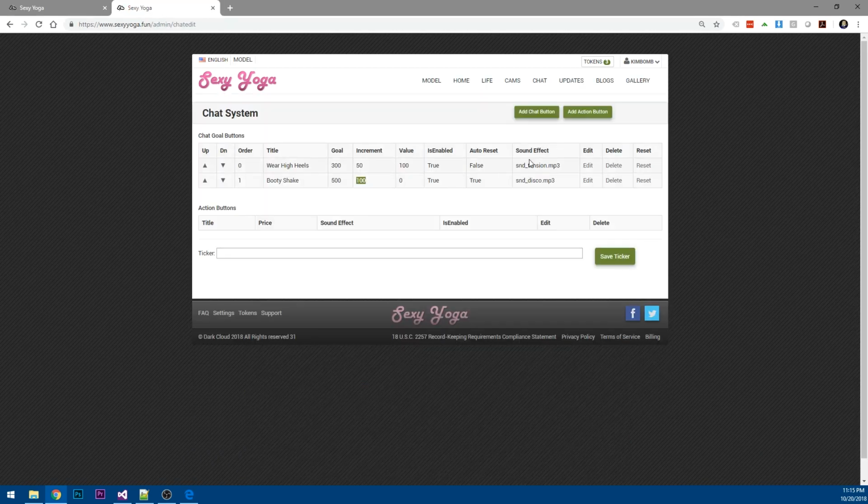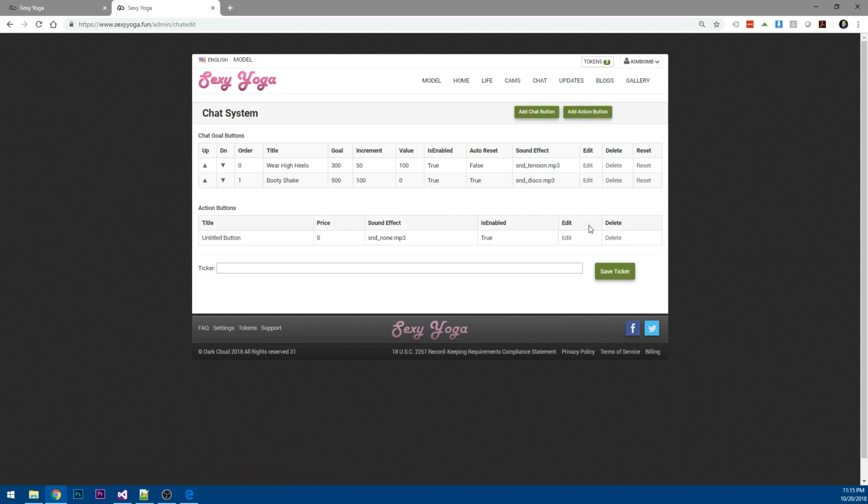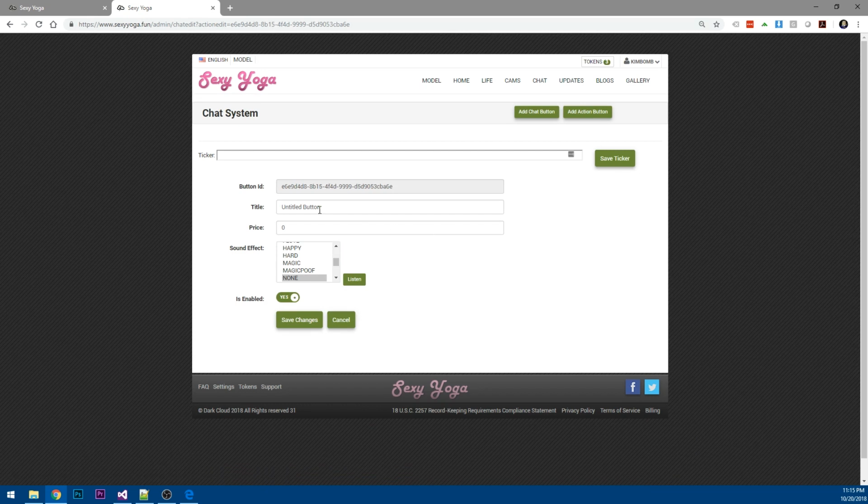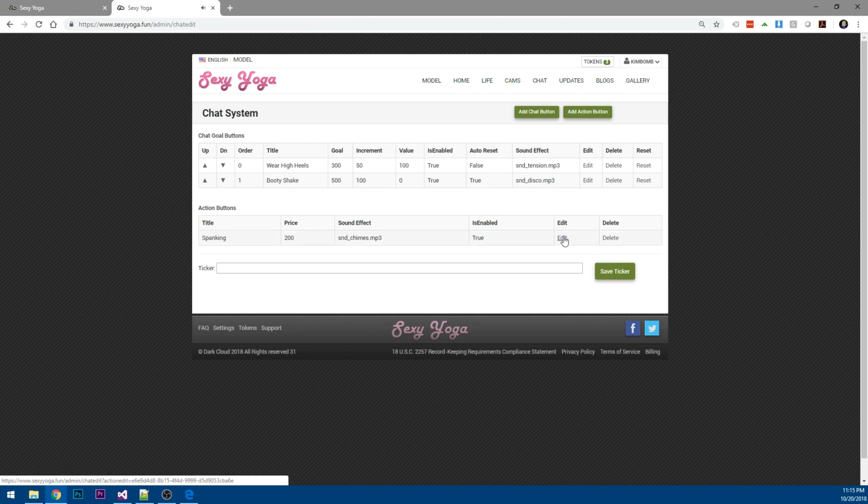and switch to the other tab, and let's add a couple action buttons. So action buttons are one-off buttons. You click them, the model gets paid a specific number of tokens, and then does an instant action. Say, spanking for 200 tokens, and we'll give it chimes. Save.